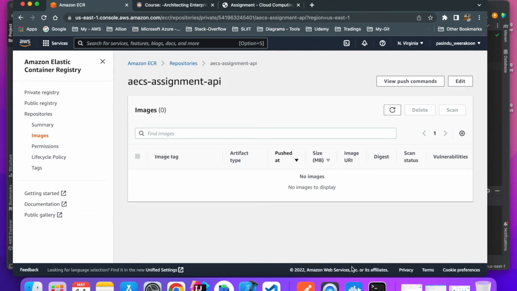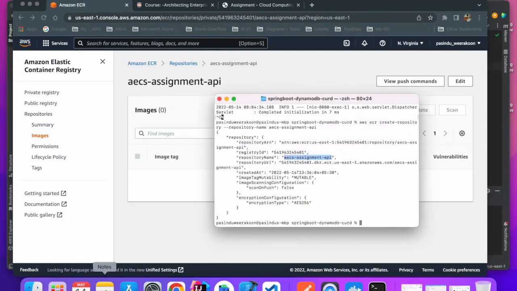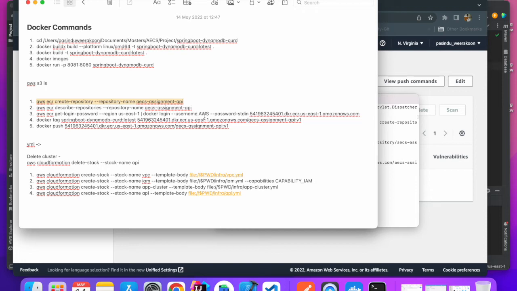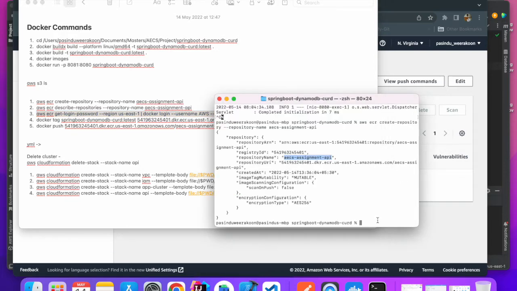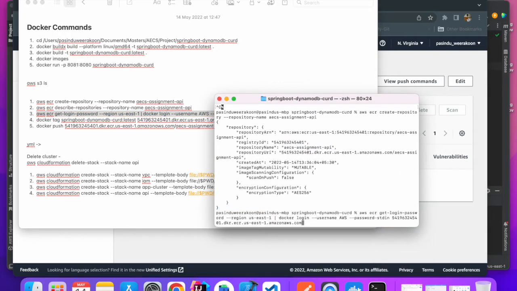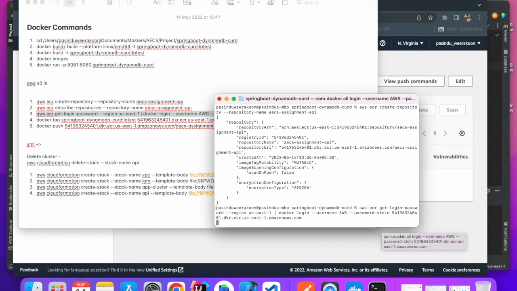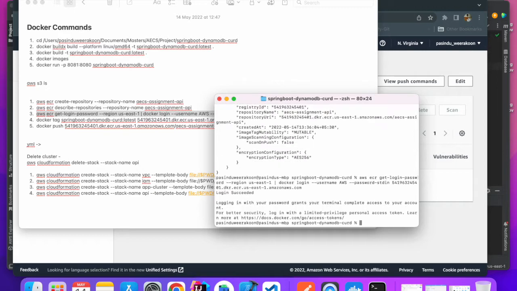So now we have to push our Docker image to this repository using a few commands. I will do those things. Now I am going to log in to AWS and Docker using this command. Yeah, the login succeeded.